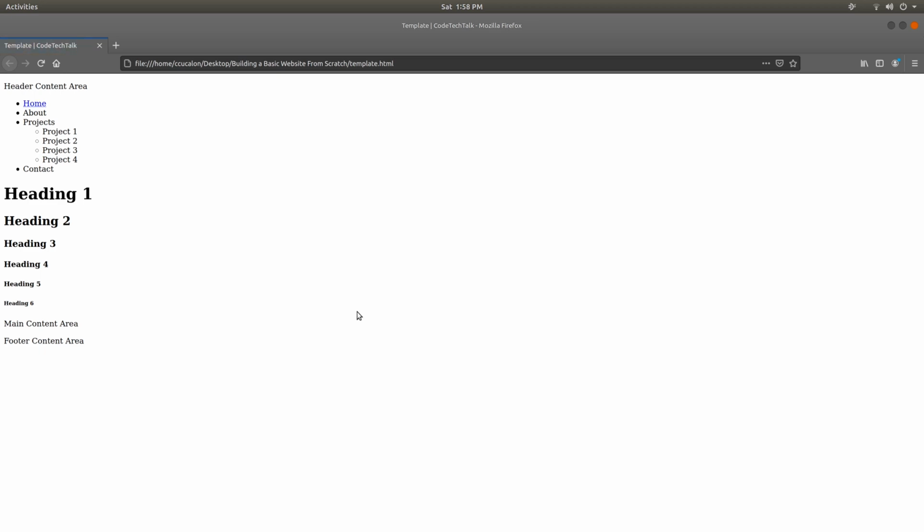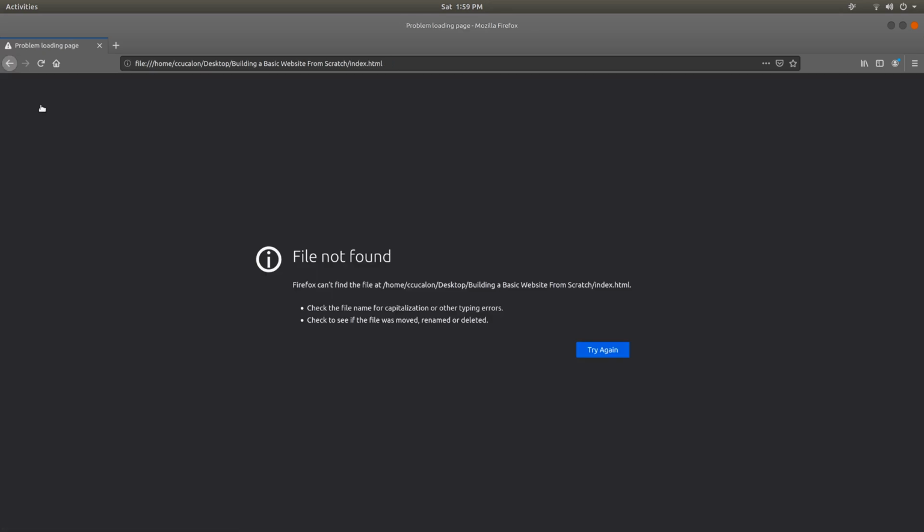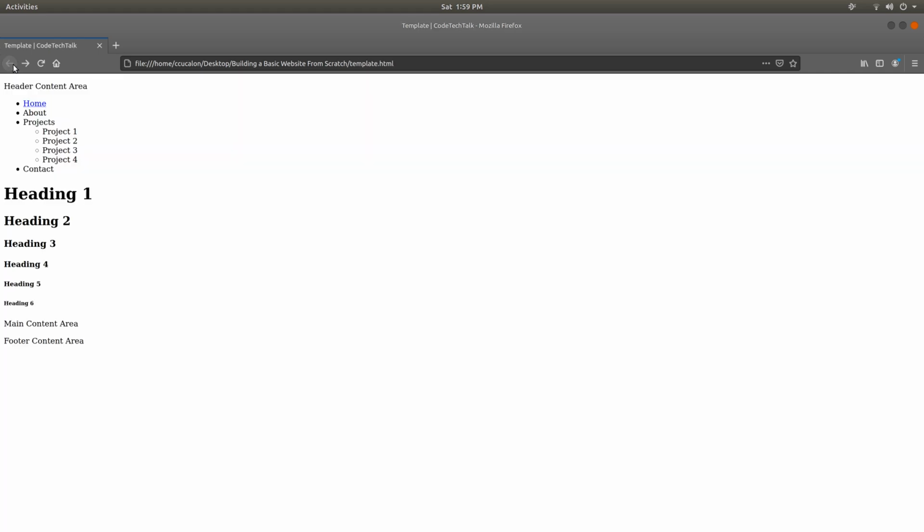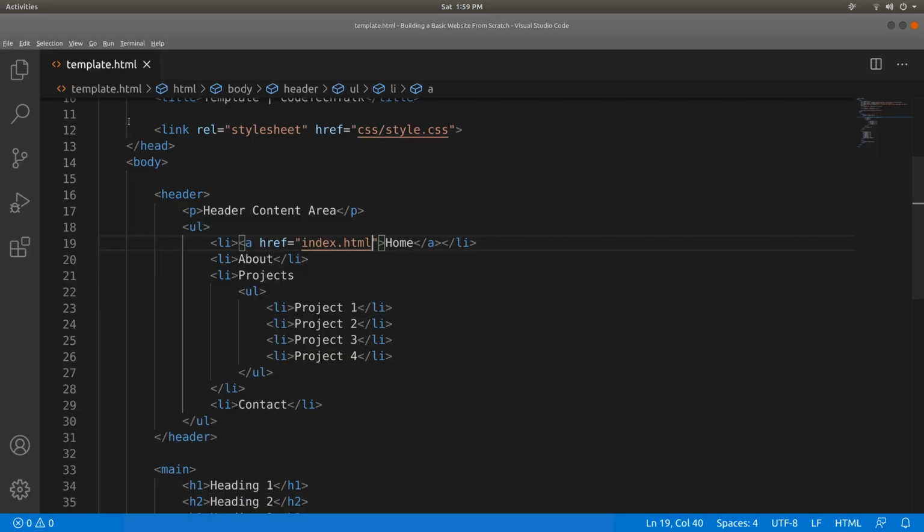And if we go back to the browser and we refresh, now it looks just like a link. See, it changed colors and it has an underline to it. If we click on it, it will give us an error because the file has not been created, so the file is not found. But we know that we have a link and that it exists.